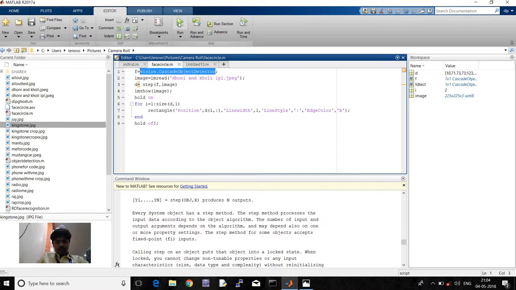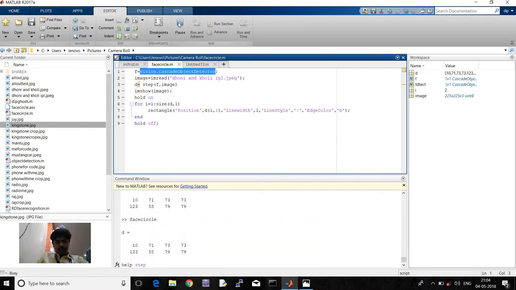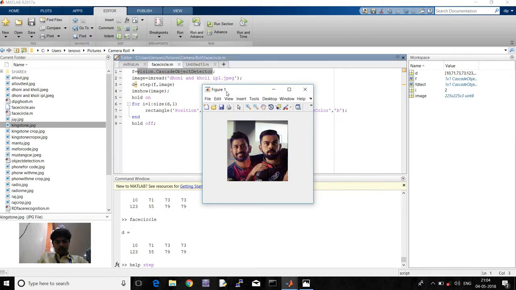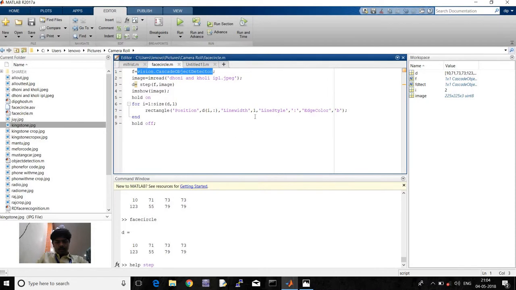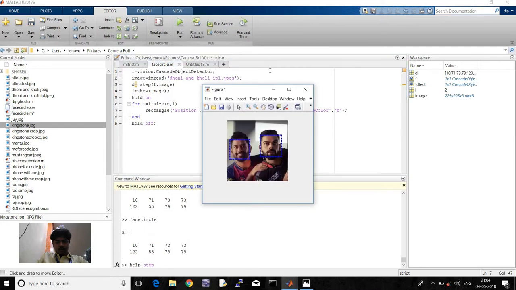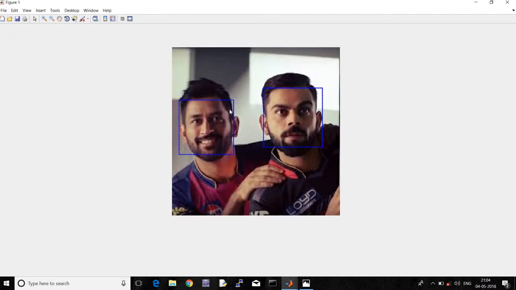Now we're going to run it. You can see the picture is here, and it boxes out the face. I think you could see it better if I increase the line width. Okay, let's make it 2, and now it's better. The face is boxed out.